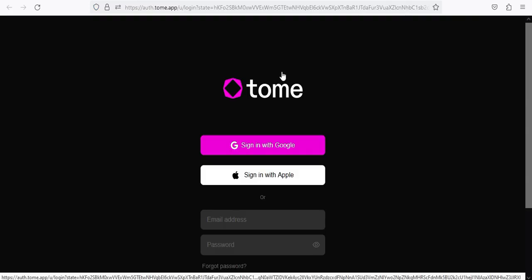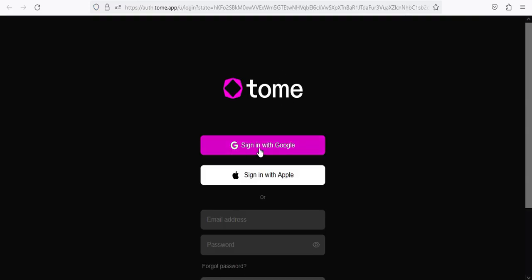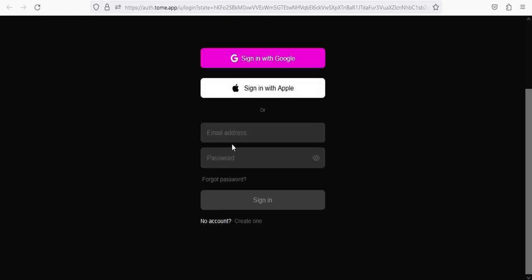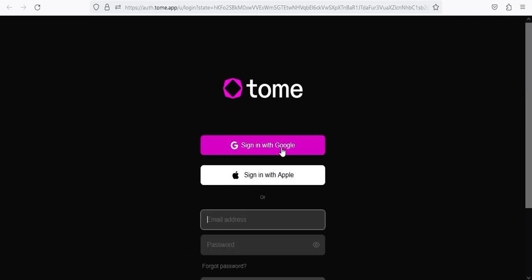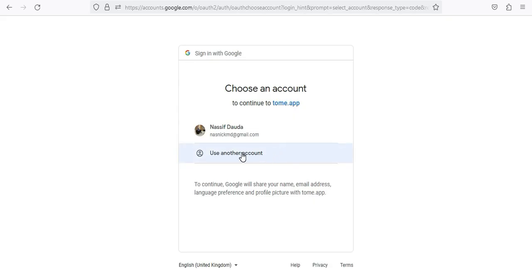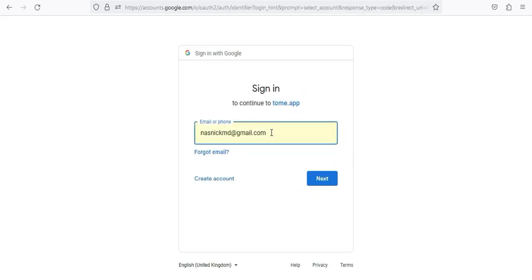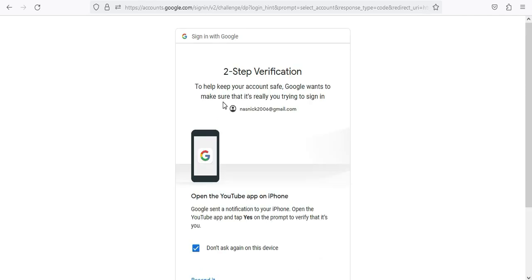After clicking the sign in button, you either choose to sign in with Google or you sign in with Apple. If you don't have those accounts, you can just go straight to your email account and enter your email. But I want to sign in with Google, so I would sign in with Google. Okay, so I'll choose another account because I wanted to have a fresh account.